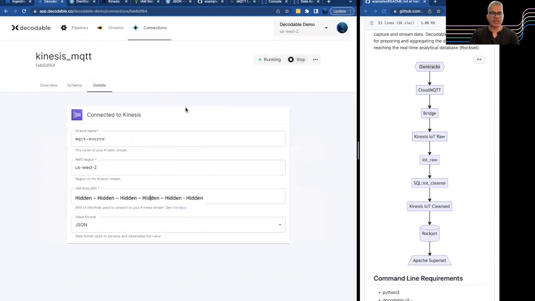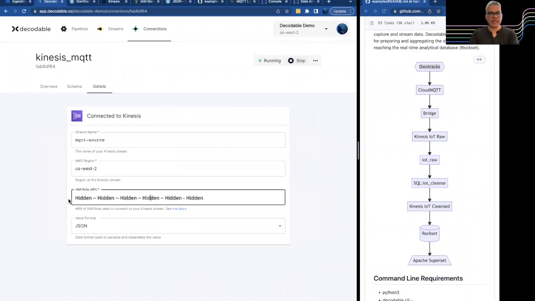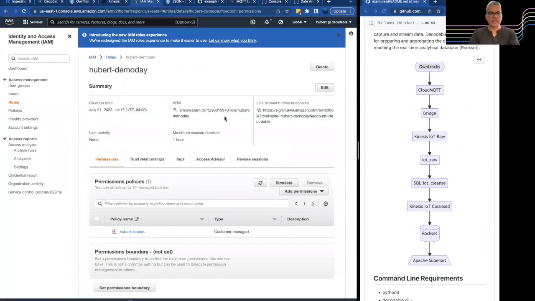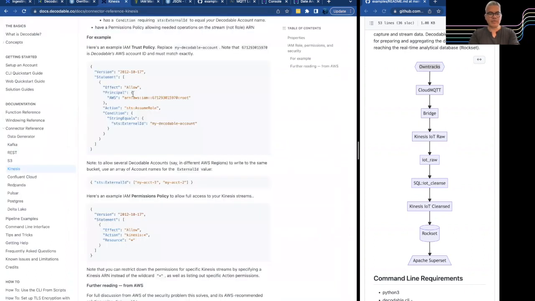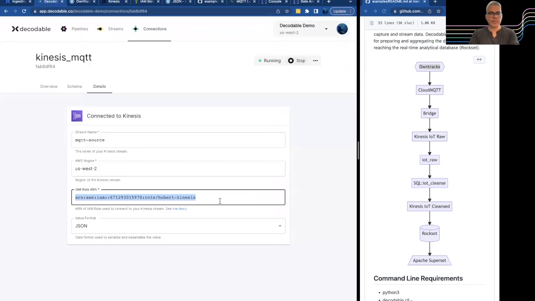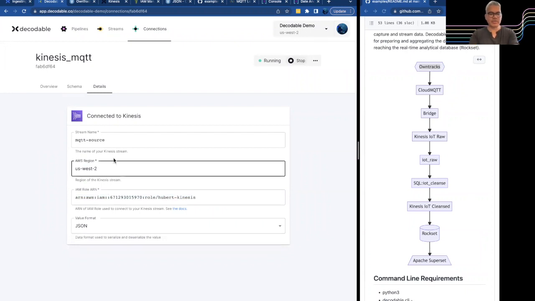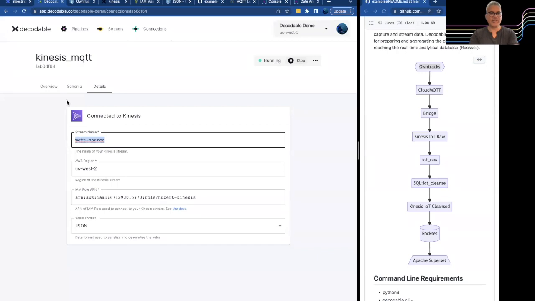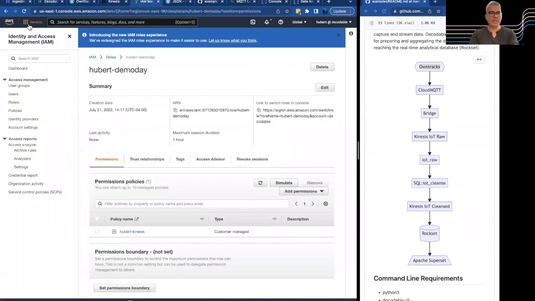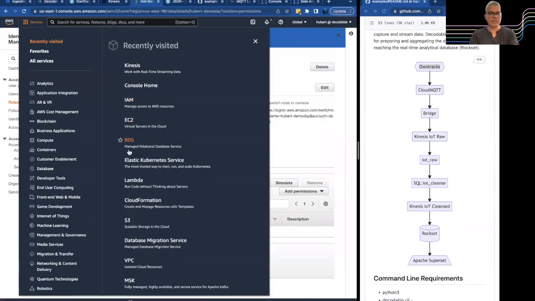But in the details here, you can see that I'm using an IAM role. This happens to be a different one. I renamed it, but I'm using my old one here. And the format of the data inside Kinesis is going to be JSON. This is the region in which it lives, and this is the name of the stream that I'm using. If you recall, you go back to Kinesis.